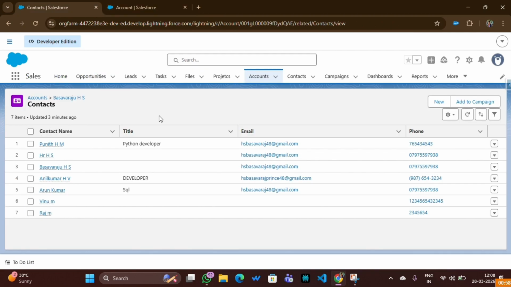You may face some difficulties if the objects are not related, because we are not able to add those objects in the related list. And it also fully depends on the permissions to view. So this is what we need to remember before adding any kind of related list to a particular object.